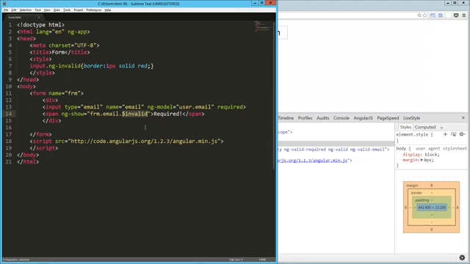So as a whole, it's invalid. But one way we can work around that, because maybe I want to say, hey, it's required, and then I want to say, hey, I can see you're doing something, but I need an email.